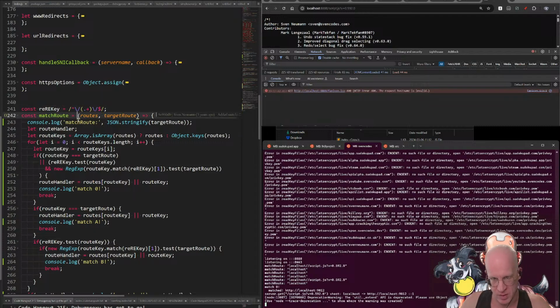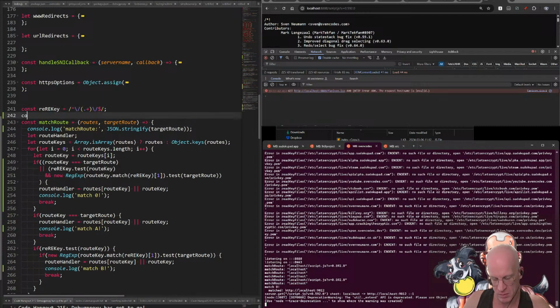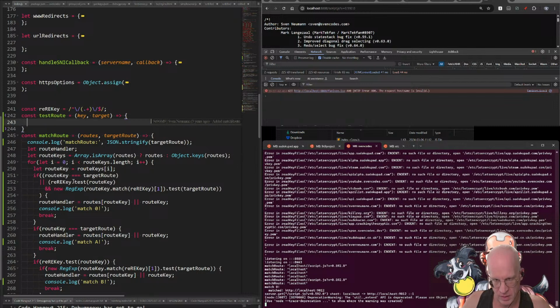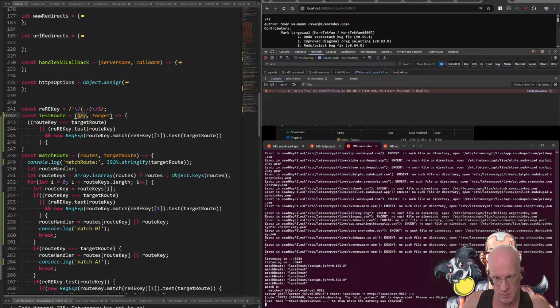So we could make a function here, const testRoot. And then here we'll have a key and target, right? And it'll be this statement basically. So root key becomes that, and then target becomes that and that.